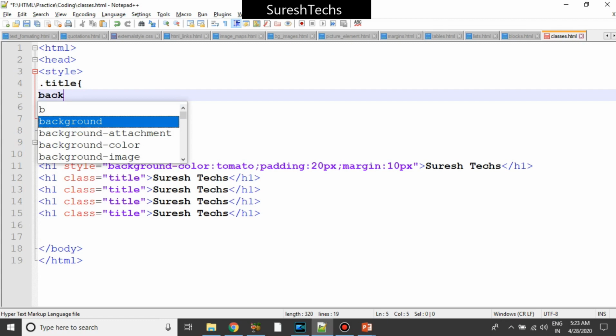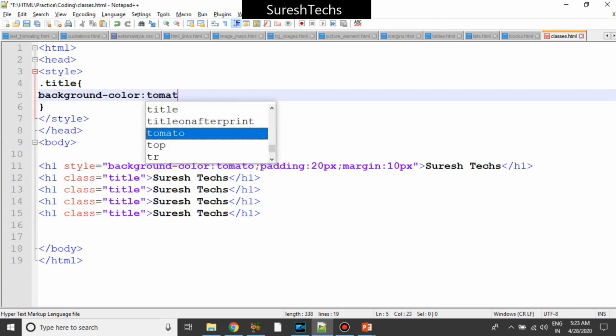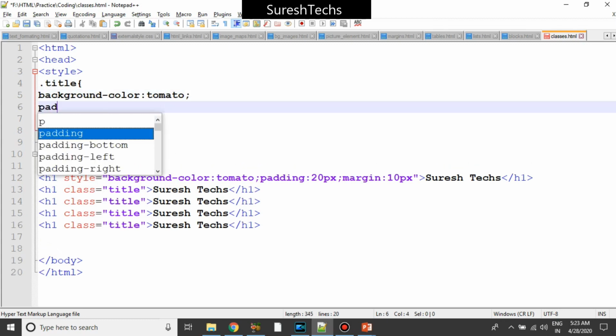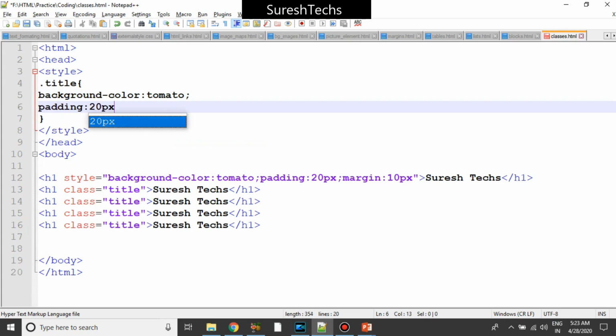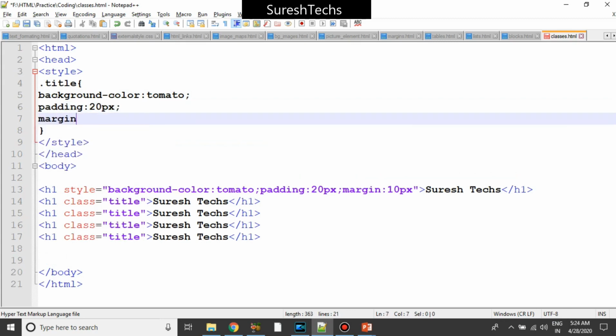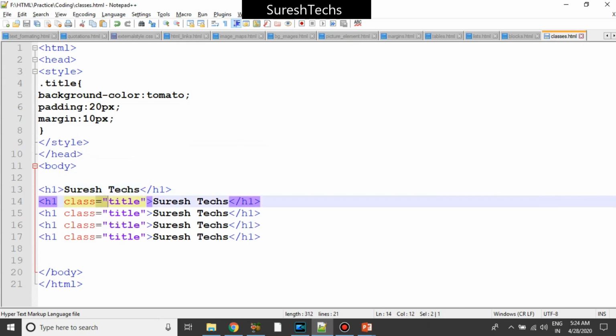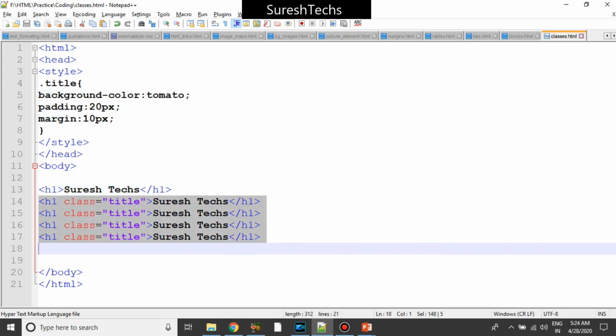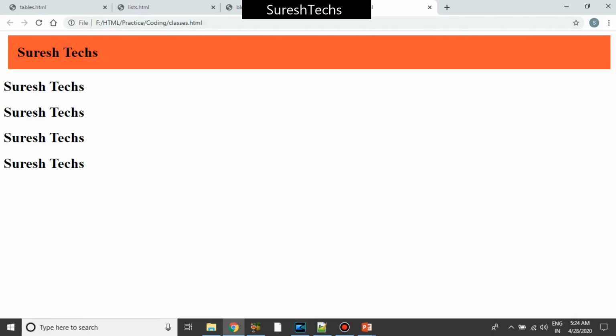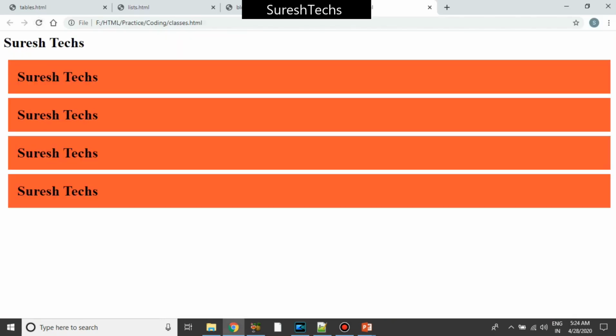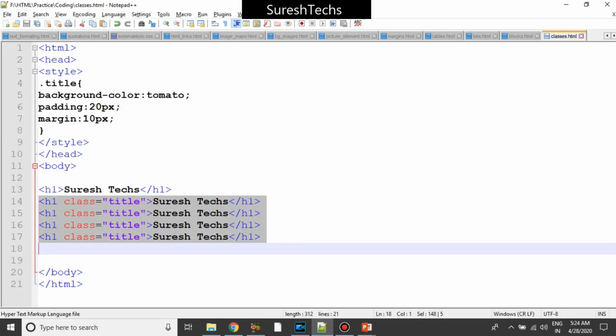Here you can specify the background color as tomato, the padding as 20 pixels, and the margin as 10 pixels. Now you can remove it from here. I'm removing it from here. So now what will happen? Whatever style we have applied to this class, title, is going to be applied to all these 4 h1 elements. Let me look at it now. If you look here, it has been applied everywhere, right? It has been applied to all the elements which have the same class name.